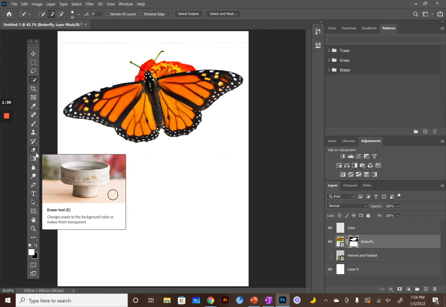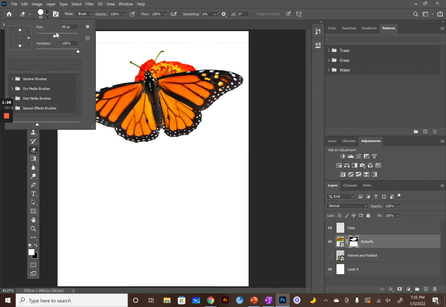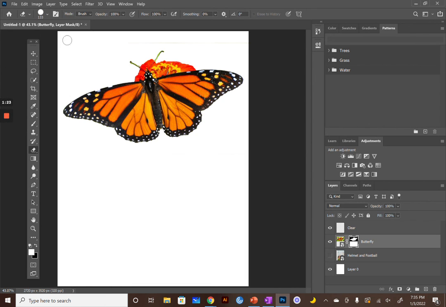You can go to your erase tool. Let me make that a little bit bigger. And we can just erase this and get rid of it. We don't need it. So that's how you get rid of a background, using your quick selection tool.